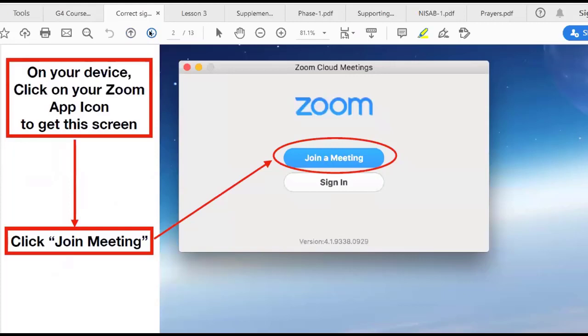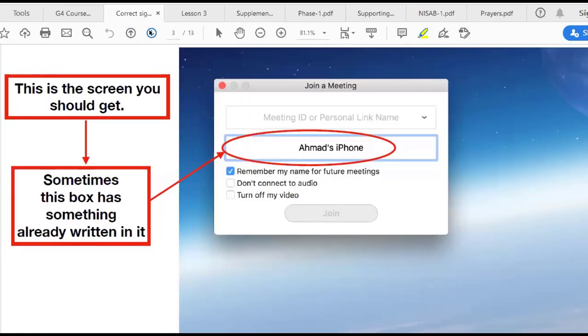On your devices, whether it's a laptop or any other device that you might be using, first of all make sure that you click on your Zoom app icon. All of you have done that because you are here right now. Then you have to make sure that you click on join a meeting, the blue button. You should be able to see this next window where it says join a meeting at the top. This is the screen that you should get.